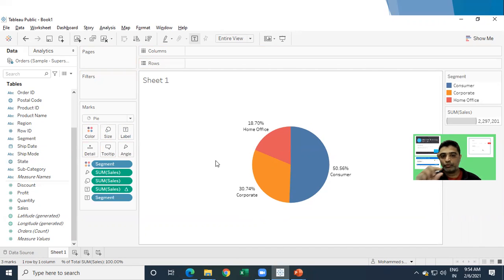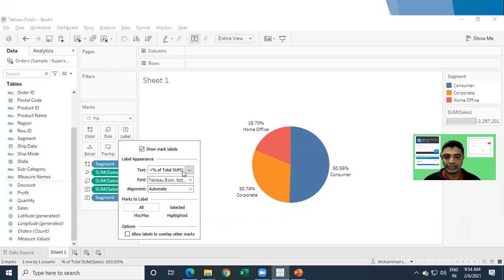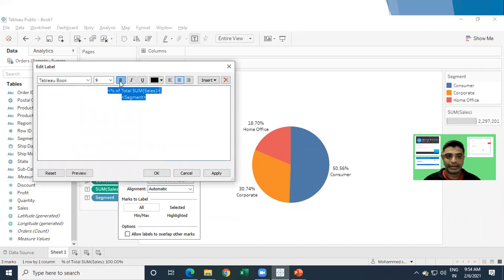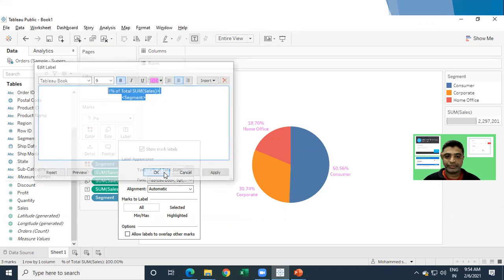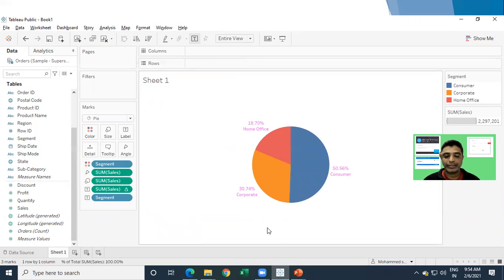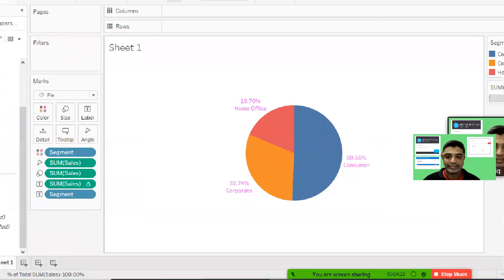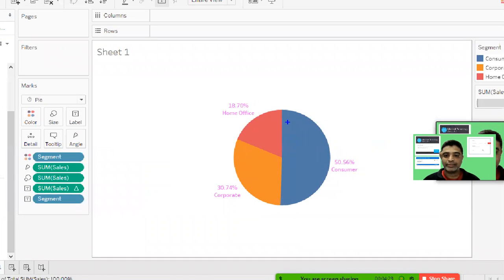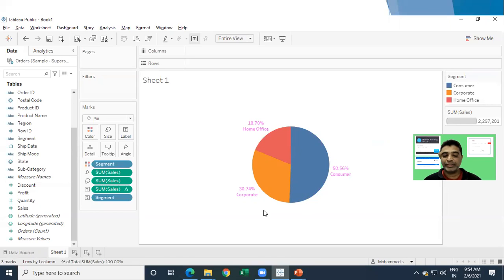Fine. Now you want to format this. We can just click on the labels and click on Edit. I can make it bold and change the text. Then I click apply and okay. So we are able to create this graph. Now here we can easily come to know that the consumer has done more than 50% of the sales when compared to the corporate, which has done 30.74%, and the home office, which has done the lowest sales, only 18.74%. So this is how we create a pie chart in Tableau.